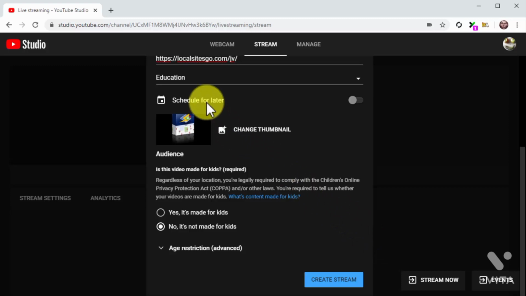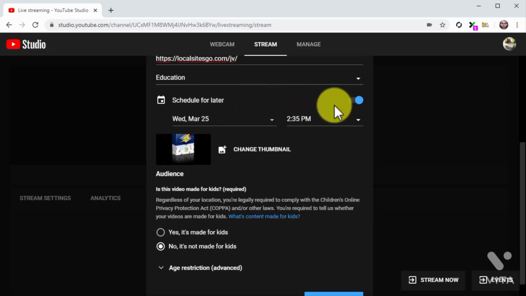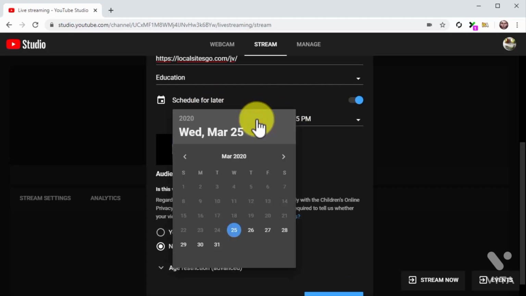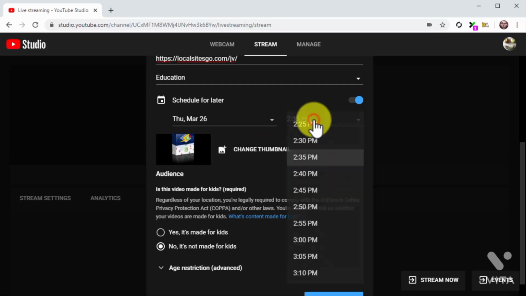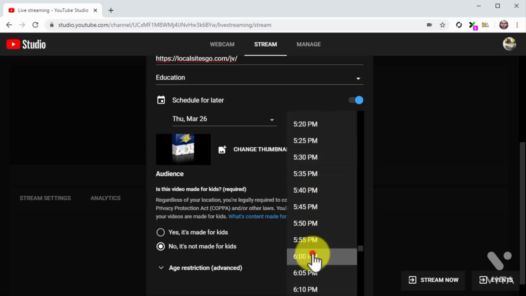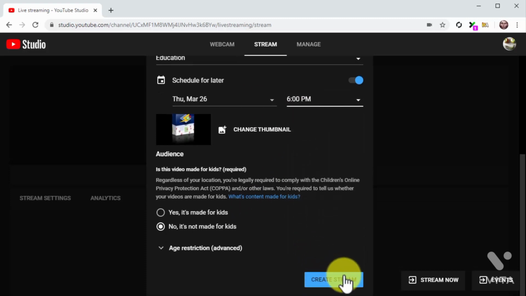In case you want to schedule the live stream, simply enable the Schedule for Later option. Then click on the Date field and use the Calendar function to pick a date. And then, click on the Time field to select the time of the broadcast. Once you schedule the broadcast, click on Create Stream.